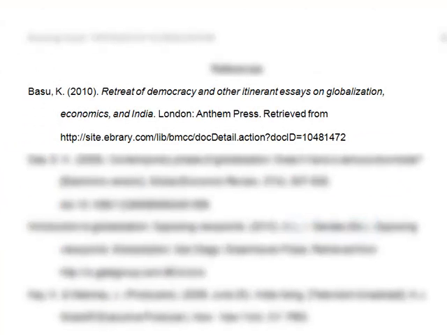What if the book is an ebook from a database? The beginning format is the same. After the publisher, write retrieved from and the URL link to the database where the ebook was accessed.